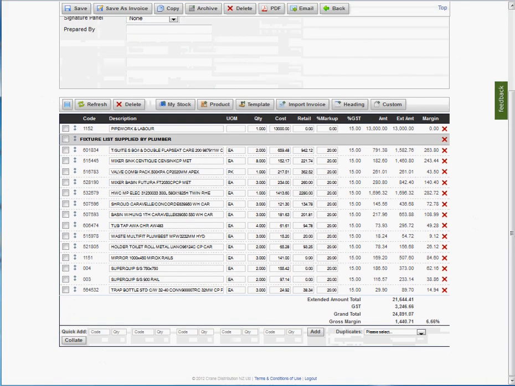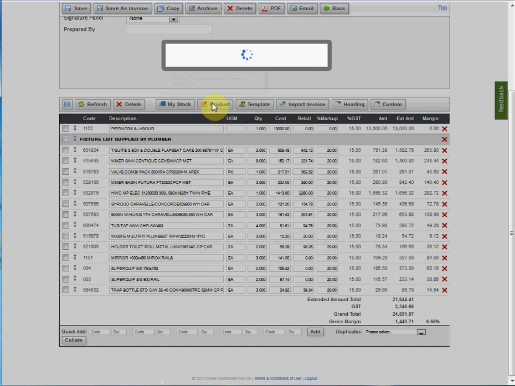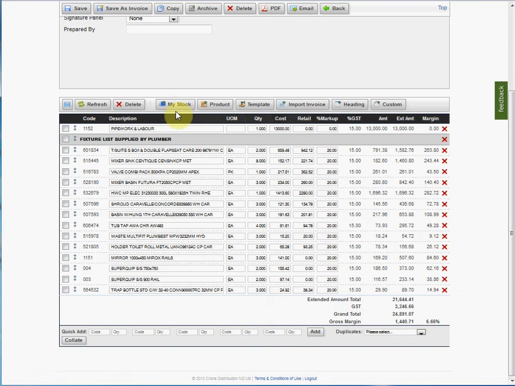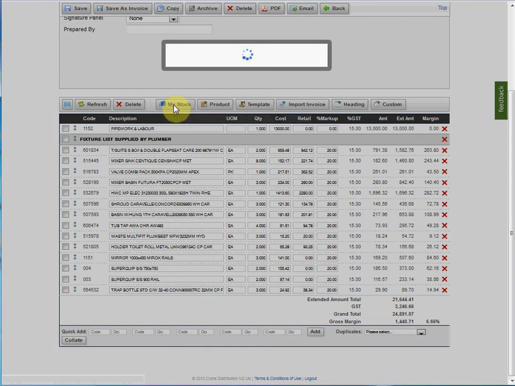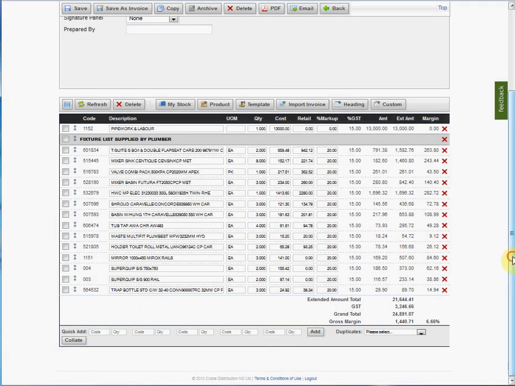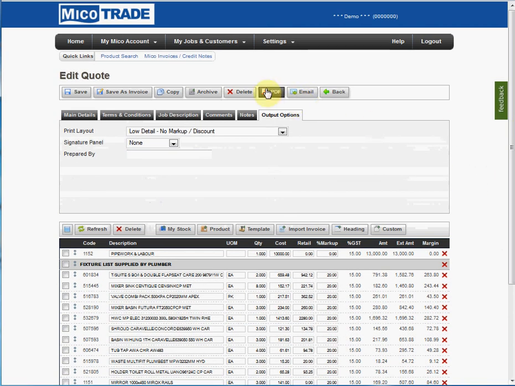Just in terms of adding items in, all you do is click on products and it will open the product search. Or if you want to add my stock, click on that and it will open up your catalogue of stock. And when it comes to producing it, all you need to do is click the PDF icon and it will open that up for you as a PDF, or you can email it directly to the customer.